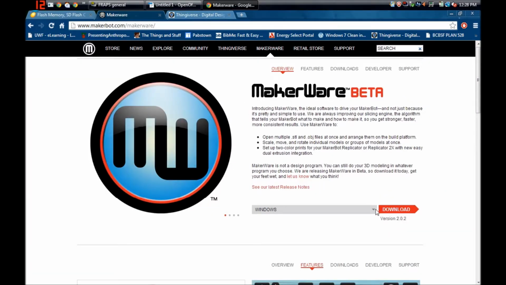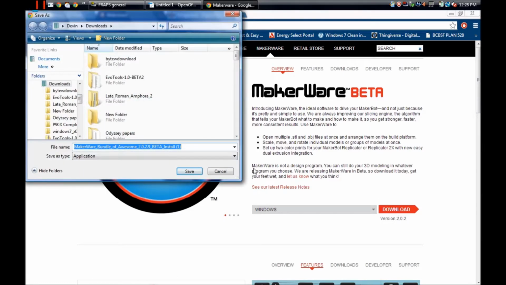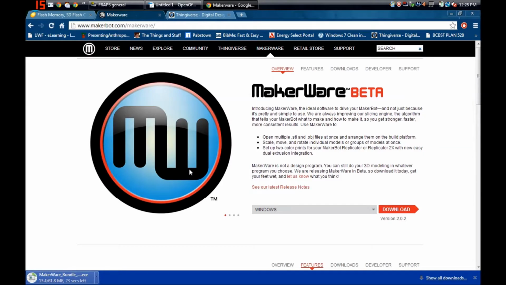Now, once you're here, you need to select the platform you're using, whether it's Windows, Linux, or Mac. I'm using Windows, so I would do that and hit download. And then it would send it to my download folder. Except I already have it, so I'm just going to continue from here.